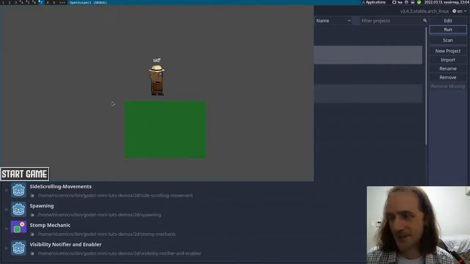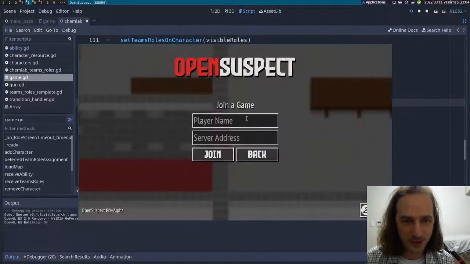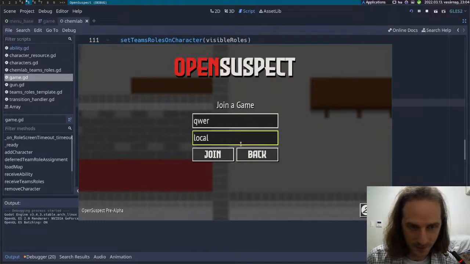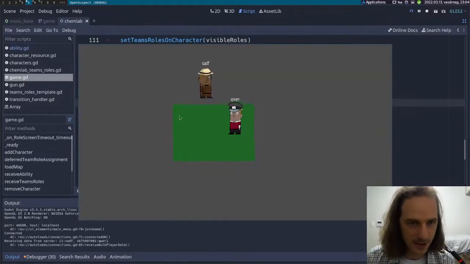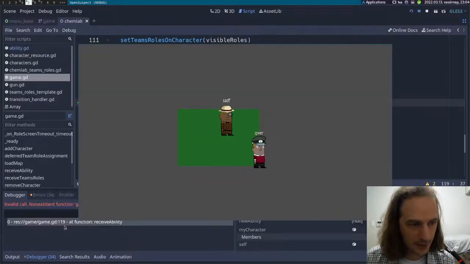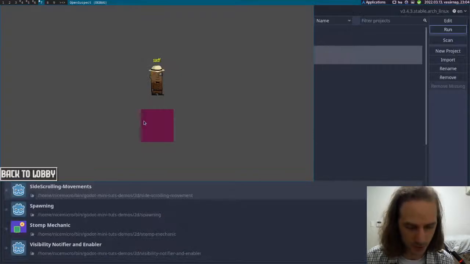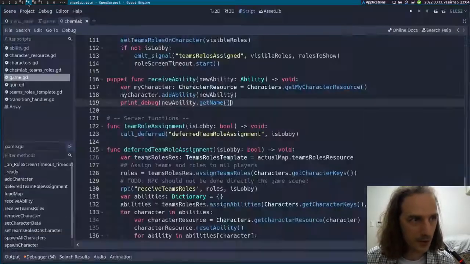GetName is a getter. Yeah, I should set getter and setter functions, to be honest. That would be the clearest way to handle these kinds of things. Alright, so if I start the game now, but still invalid call, non-existent function, getName and base nil. Something's wrong with the function call here. Even though that was actually a problem, but still the problem is that this new ability is nil.